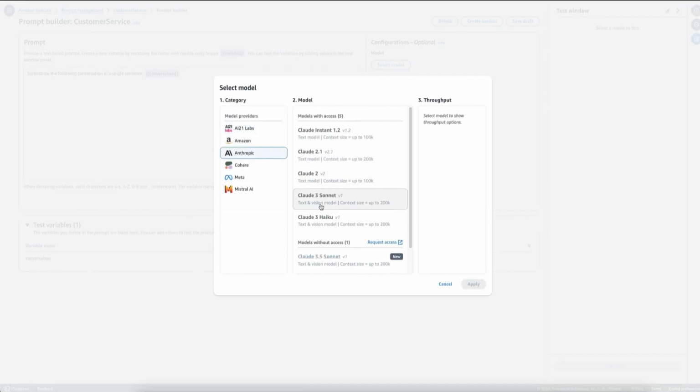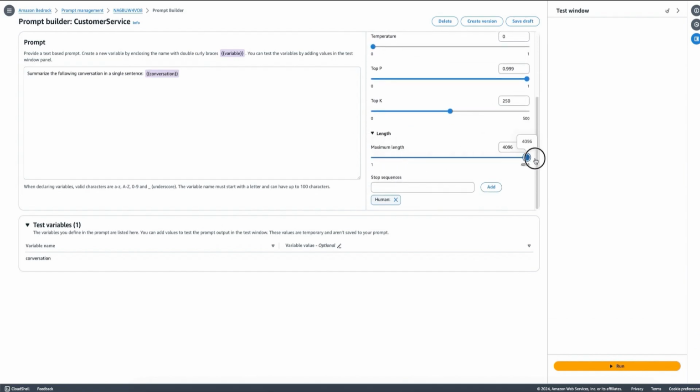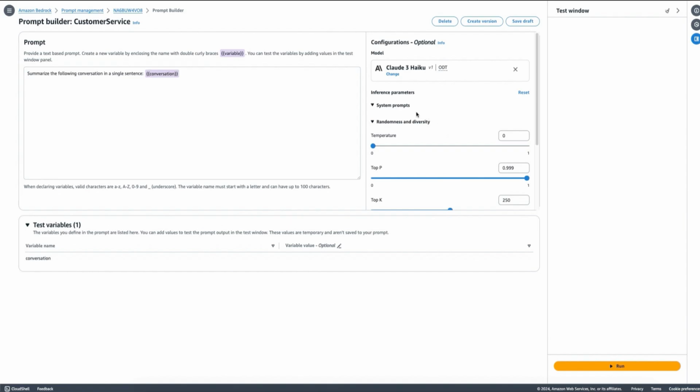We can select a model. In my case, I'm going to choose, for example, Claude 3 Haiku. I can choose some parameters like temperature, the maximum length of my responses, and I can set a system prompt and so on and so forth. And then I can test it very quickly by setting some variables here.